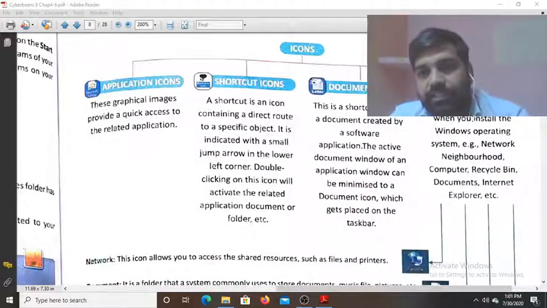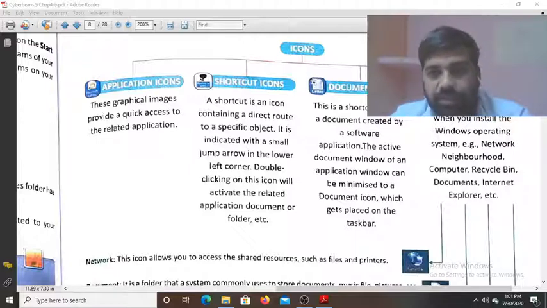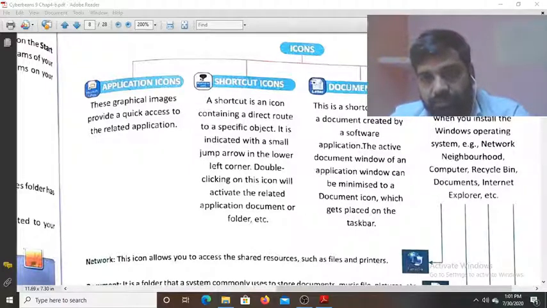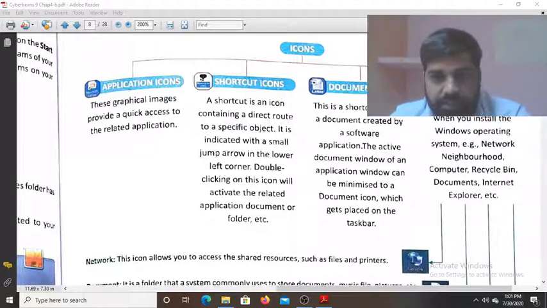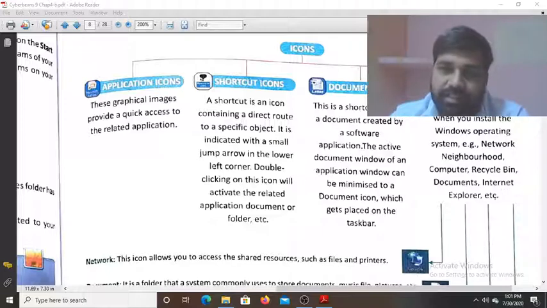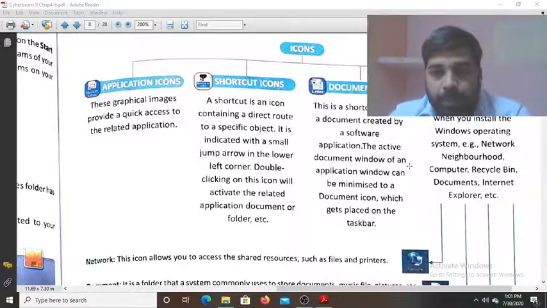Now, system icons. These icons are created when you install the Windows operating system. Some other applications are also already there, and they will come on the desktop when you install the operating system, like network neighborhood, computer icon, recycle bin icon, documents, and Internet Explorer, etc. So now we move to the next topic.